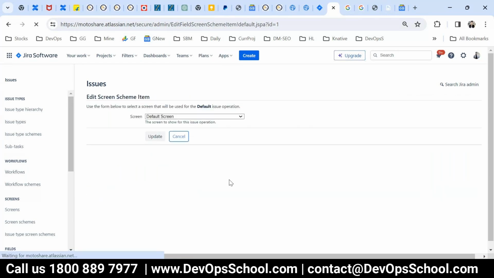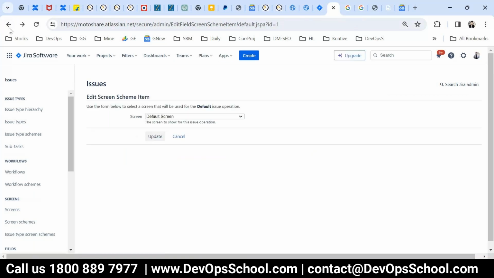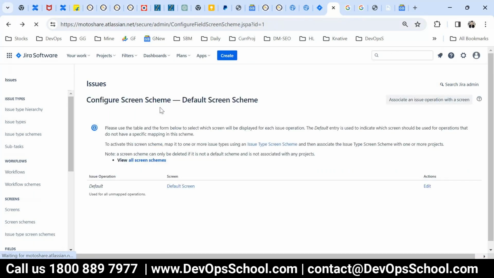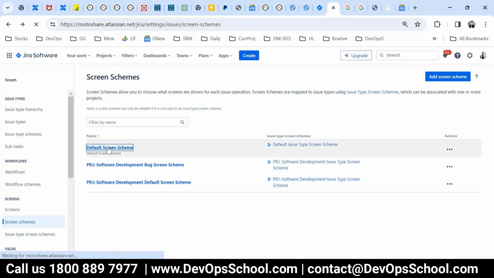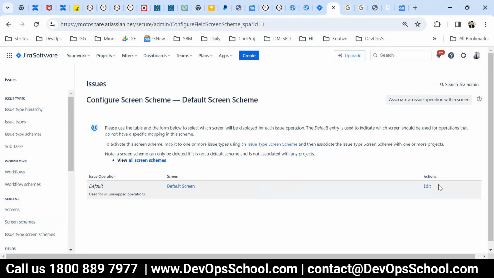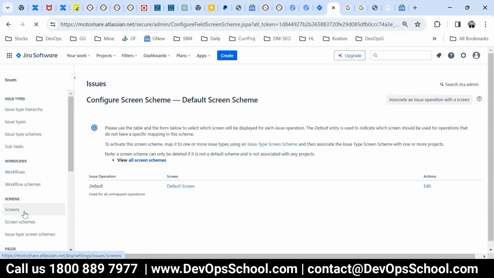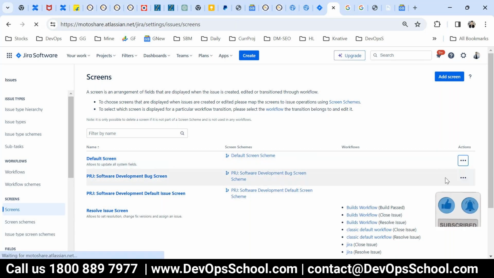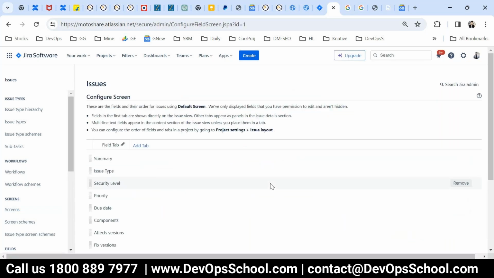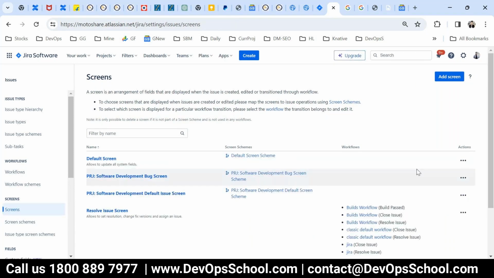I need to just check this. Go back, back, click on this, edit. Now it's coming. Strange. So screens, configure. So you have to click on the screens and here the three dots and configure.